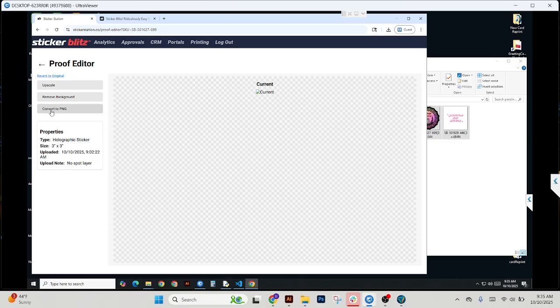I want to convert this one to a PNG so that I can actually see what I'm dealing with. It's a little bit easier to work with. This artist had uploaded this as an SVG, so we're going to convert it to PNG. This is going to take just a second for it to pull through.